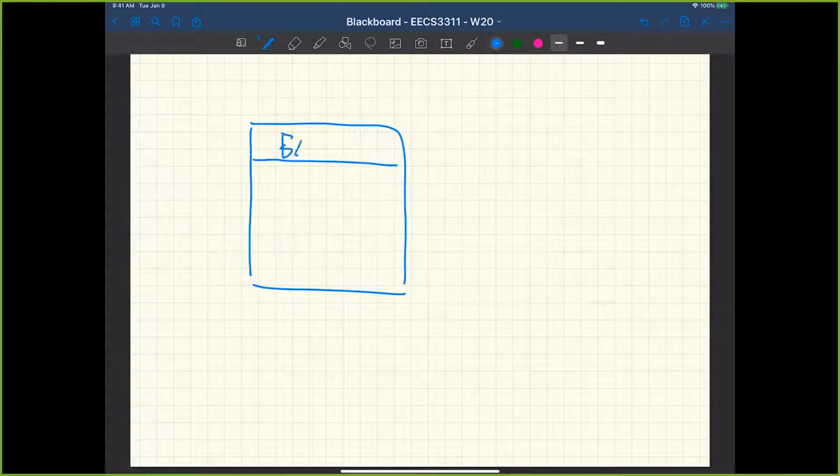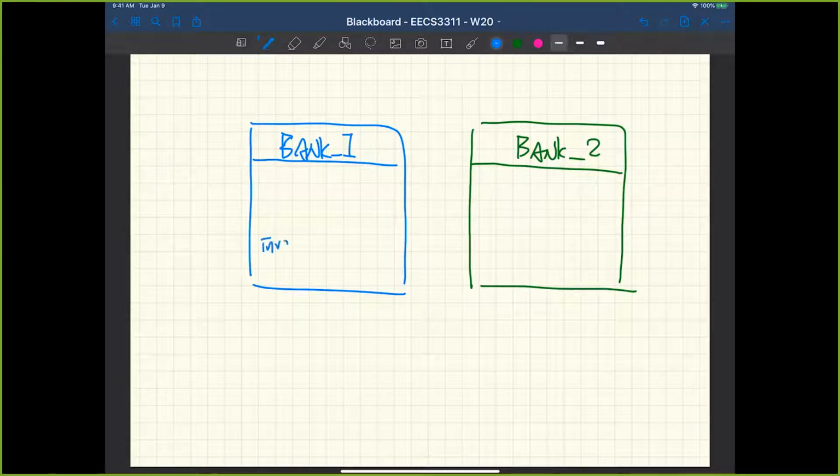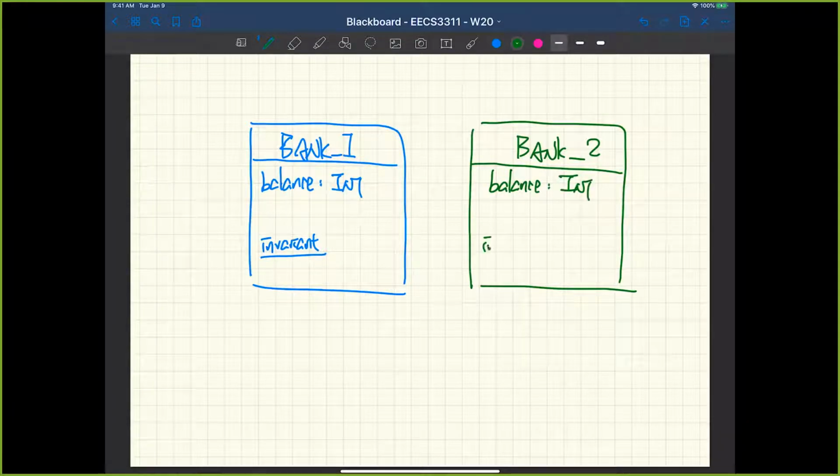Let's say design number 1, bank number 1. And design number 2, we got bank number 2. Let's say for bank number 1, we have a class invariant. And also let's say over there we simply got balance of type integer, and also here we also got balance of type integer. And then also here we got invariant.